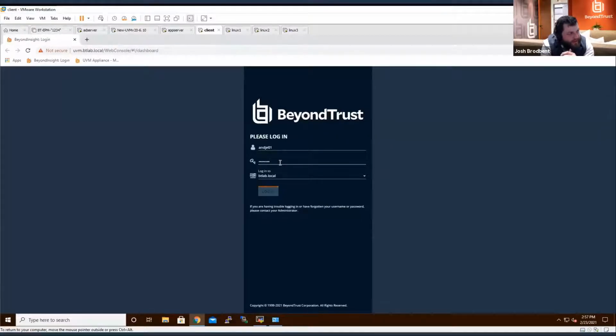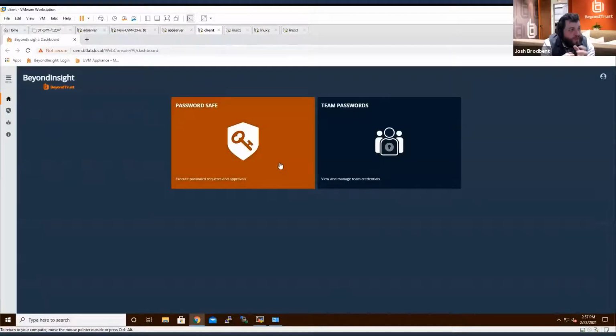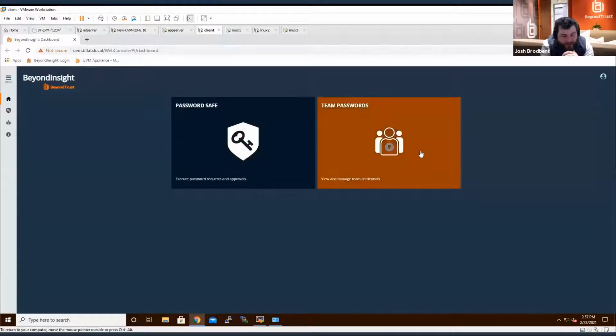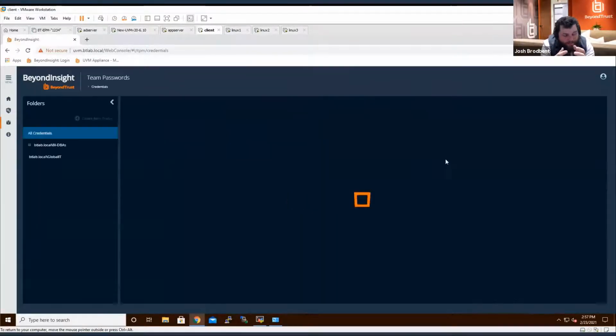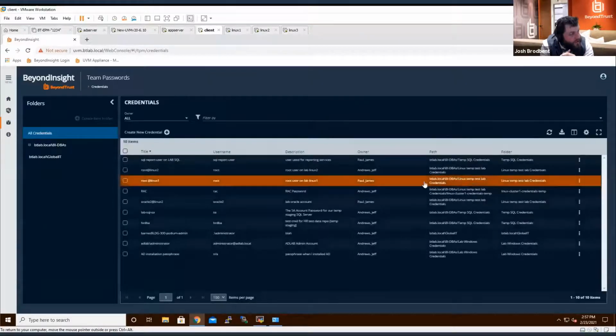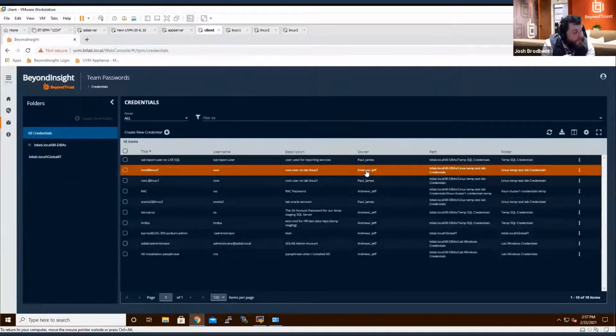So as we log in with Jeff's user here, this is going to be Jeff Andrews. We can see that we have the concept of team passwords, which is essentially just a shared password vault that people can get rid of sticky notes with, right? So they can have it all in one place. They can see their passwords to users or to websites and things that they may use. And you can see what that looks like in here.